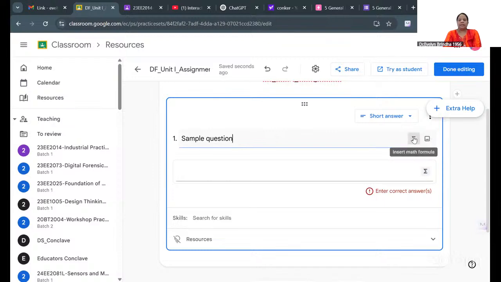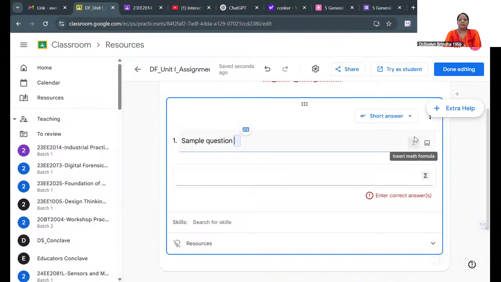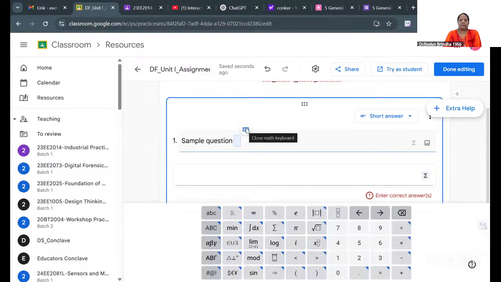Here you can see, you can click on this math formula equation editor. A keyboard will open. Just click on this math editor and you will get the entire math functions opened over here. You can open limit functions, differentiation, integration, log. All these mathematical editors will automatically open, and then you can edit using the math editor.